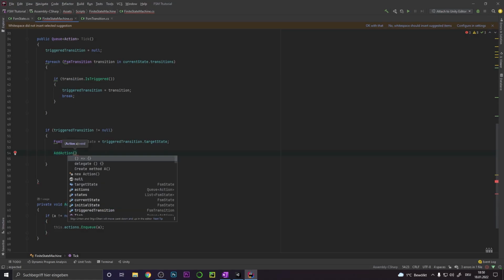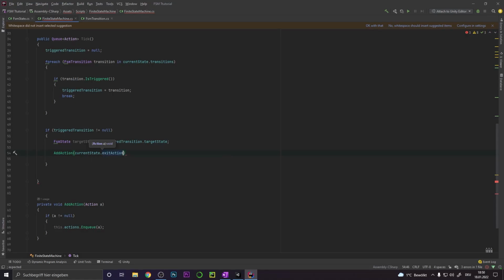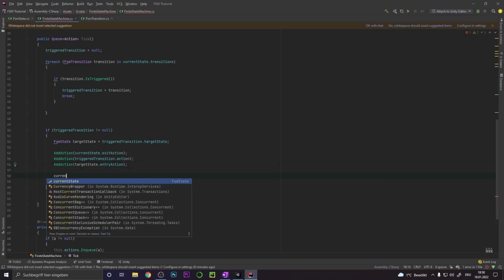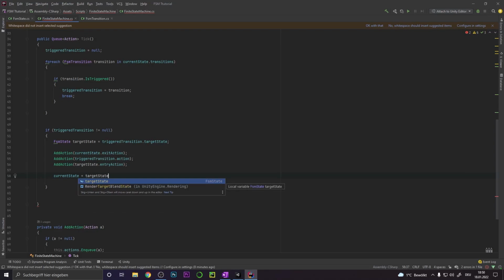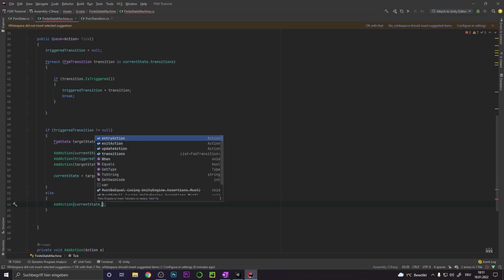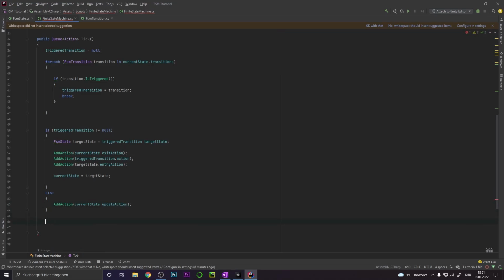So add action, first current state dot exit action. Then add the action for trigger transition, add the action for our target state, its entry action to be specific, and set our current state to the target state we just got from the transition. Else we want to update our current state here, so we want to execute the action, which is the update action of our current state here. So add action current state dot update action, and then we just want to return our actions here.